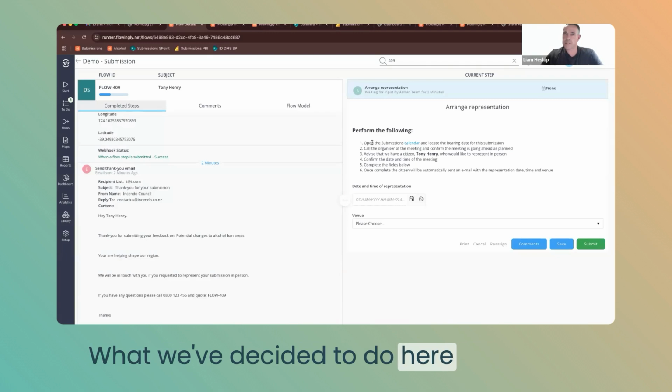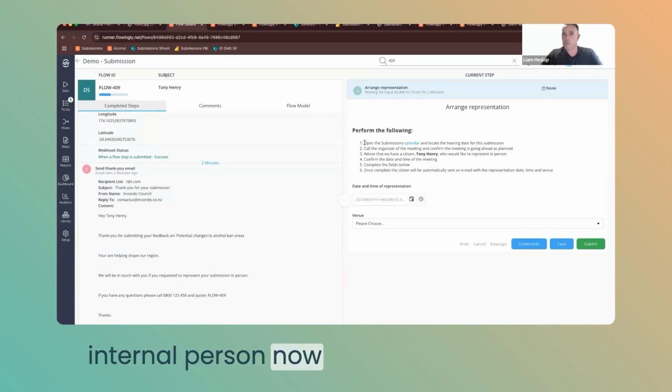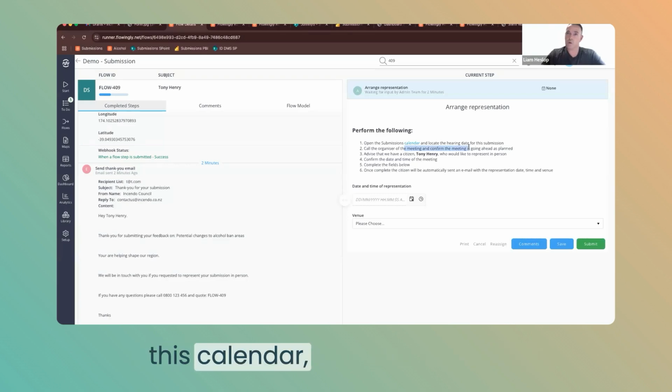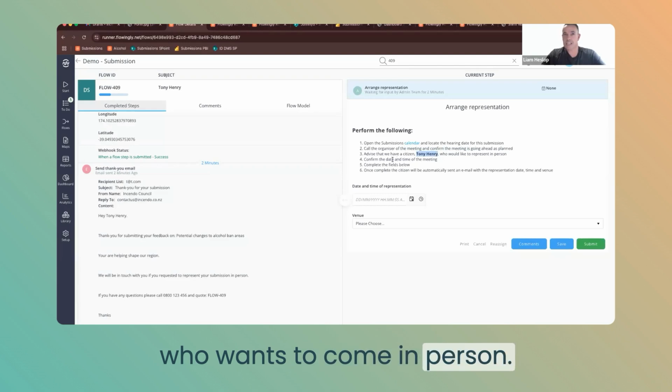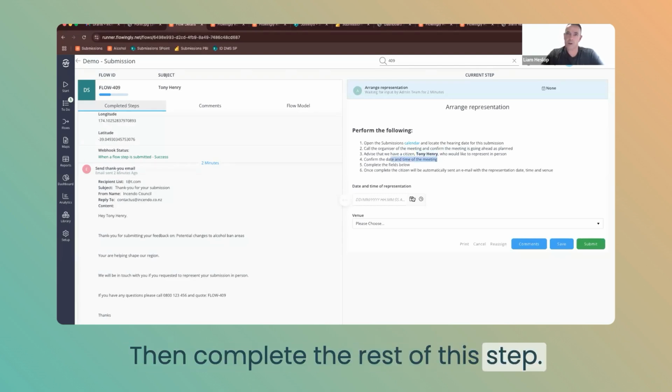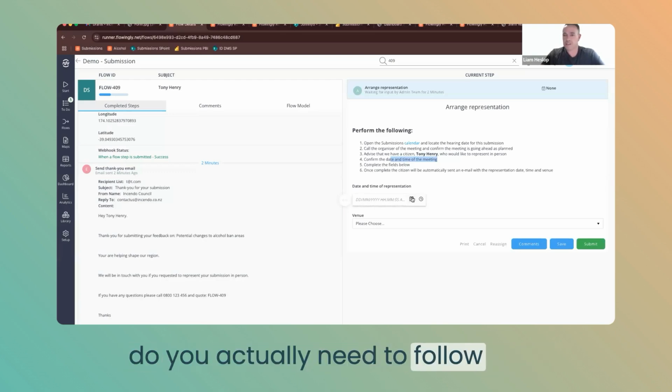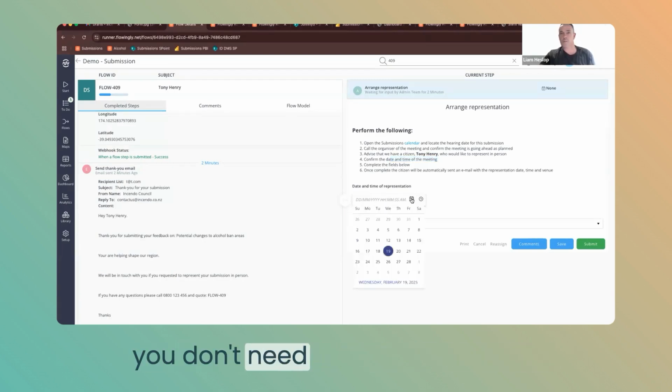What we've decided to do here is give the internal person a procedure to follow. For this particular one it says, open this calendar, call the organizer, tell them that we've got Tony Henry who wants to come in person, then complete the rest of this step. Again, if you're brand new to this job, how much training and induction do you actually need to follow this? The richer you make these, the more you don't need to onboard people.